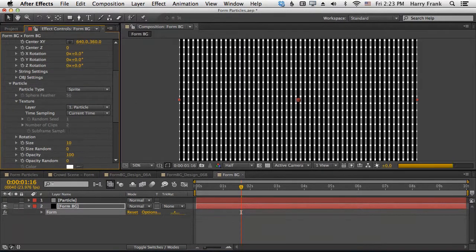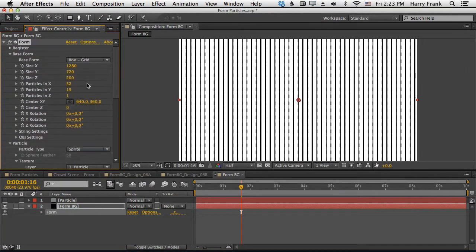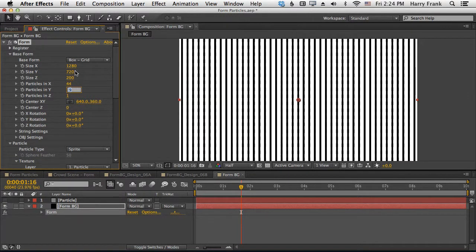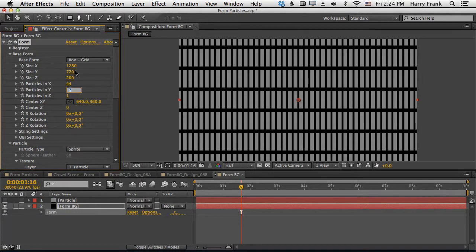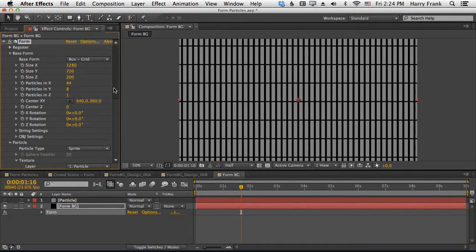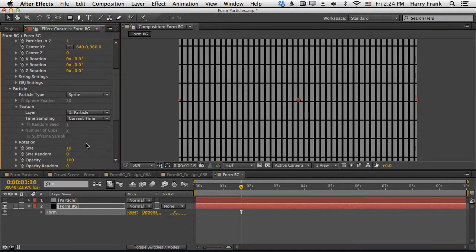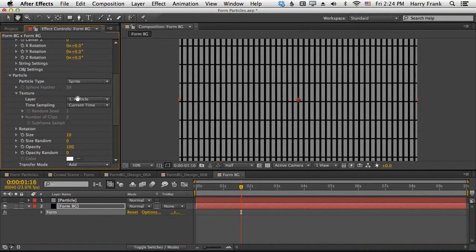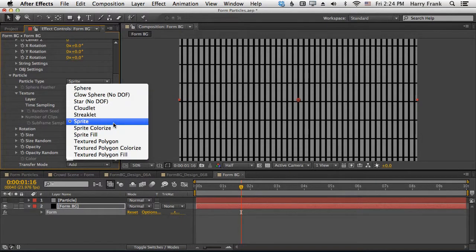Now I'll bring the size up to maybe 10, and this is where I was saying we're going to have to come back and adjust our particles in X and Y. So maybe X is good. Let's bring particles in Y down. Now if I go to the particle section and try to change the color, you'll notice that the color is grayed out. This first option of sprite doesn't allow us to colorize it in any way. It just takes the image as is and loads it as the particle.